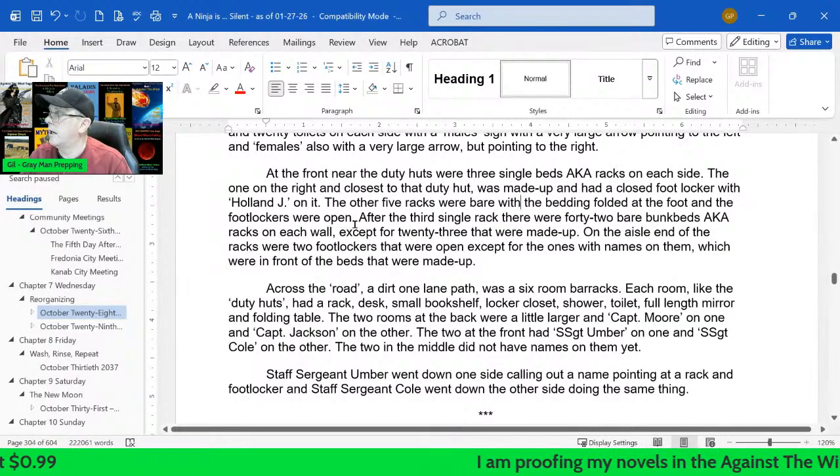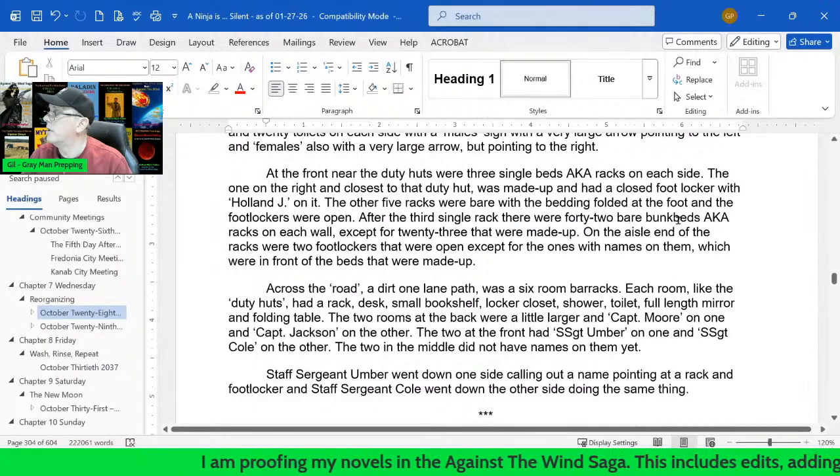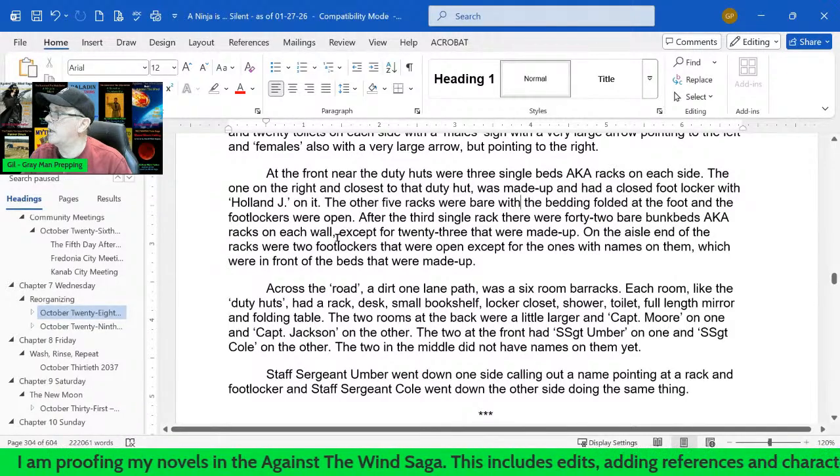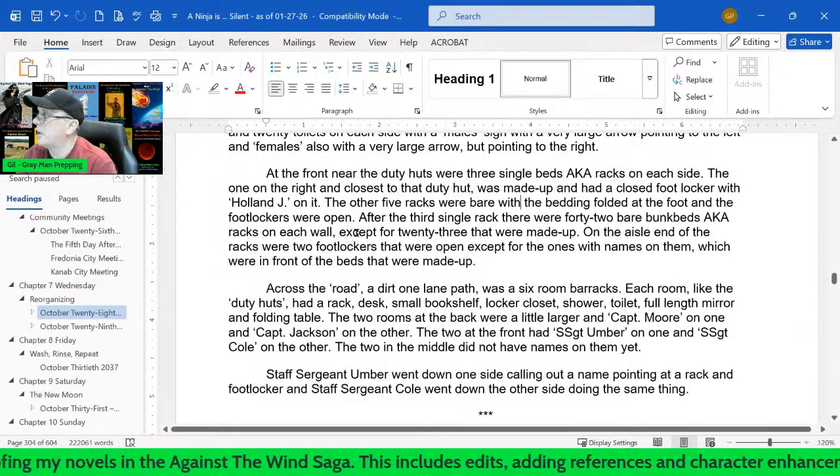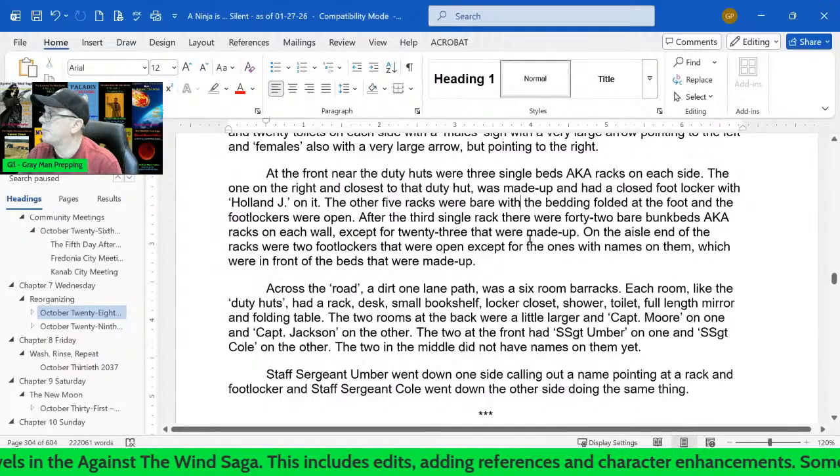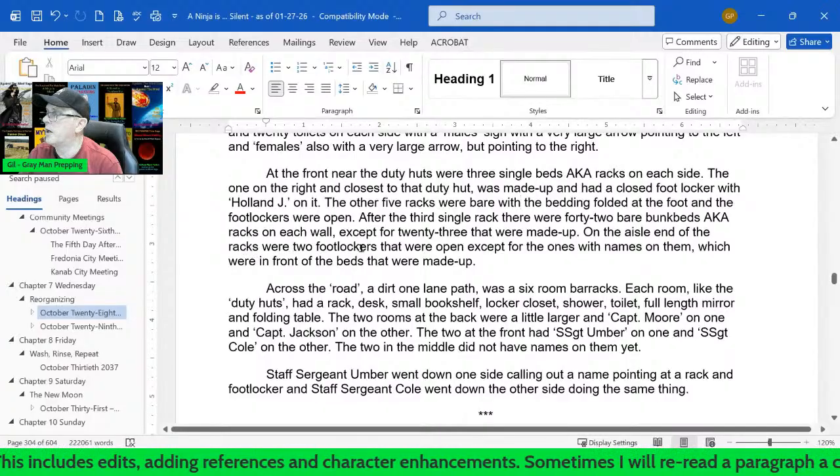After the third single rack, there were 42 bunk beds, aka racks, on each wall, except for 23 that were made up. On the aisle of each of the racks were 2 footlockers that were open, except for the ones with names on them, which were in front of the beds that were made up.